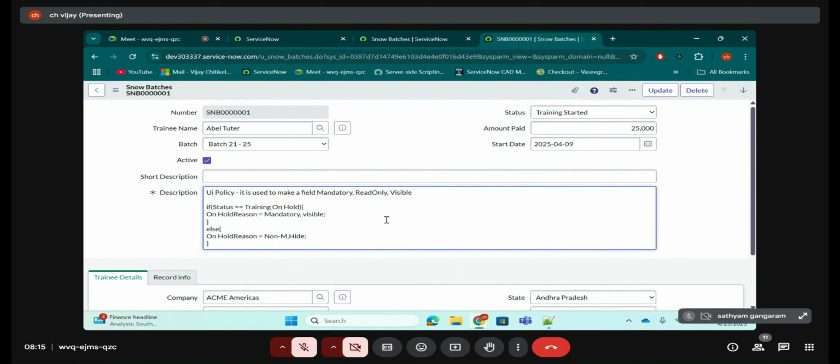Also, in order to explain you clearly, what is the value of trainee name here? Not only for him, everyone. What is the value of trainee name here? Guys, is it serious? I'm asking a simple question, what is the value of trainee name? And everyone says the value of trainee name is nothing but Able Tutor.